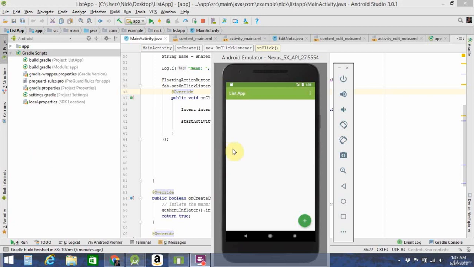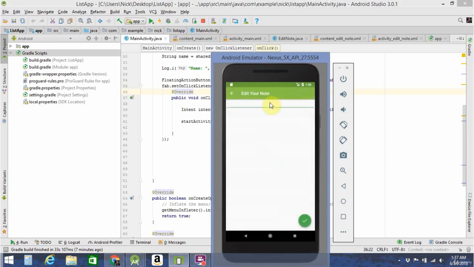So this is where we are in our list app right now. The app opens up and you have a blank screen with the floating action button. You click the button and it takes you to the other activity with an intent that has an edit text and a button with no action.